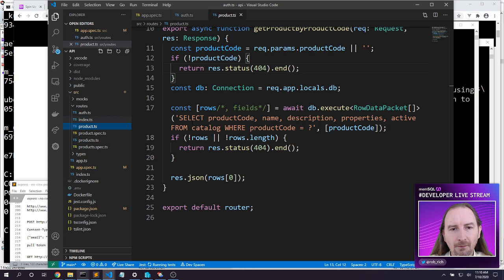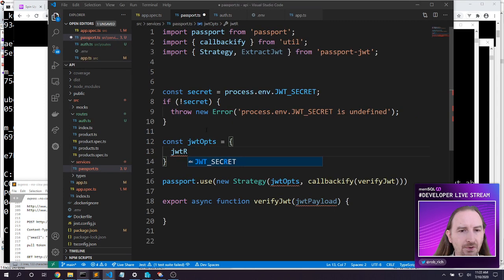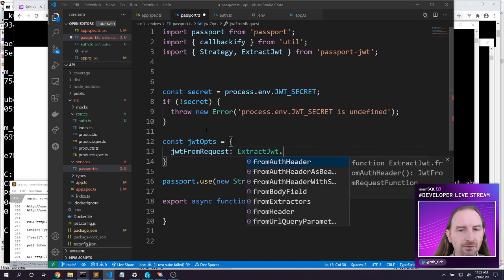JWT opts, const jwtOpts. This will have a jwtFromRequest, and we'll use ExtractJwt.fromAuthHeaderAsBearerToken. So that auth header as bearer token is really interesting in that that will push. Oh, and we didn't put that in our test. We'll need to come back to that.